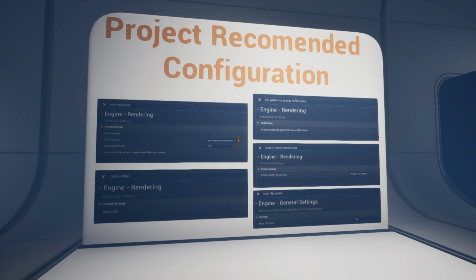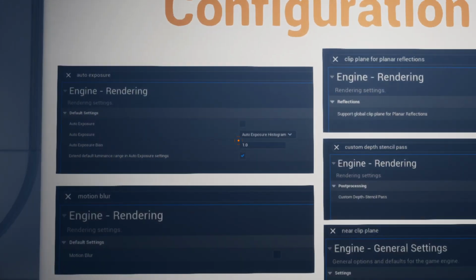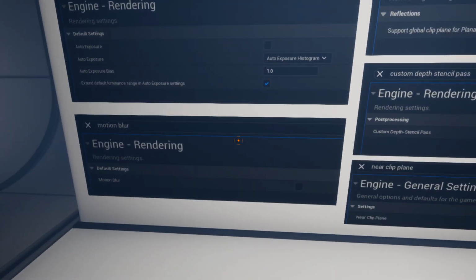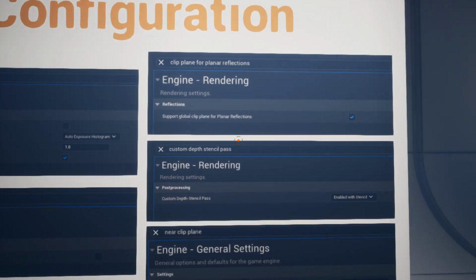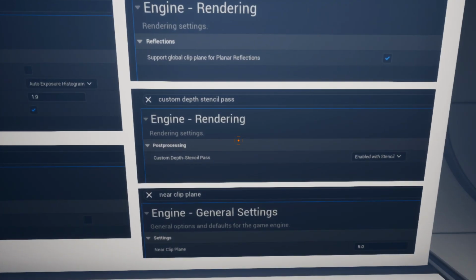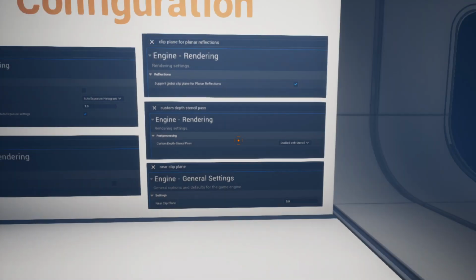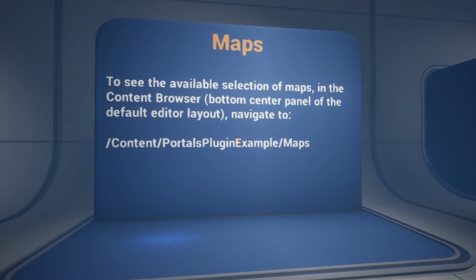There are many things about the project settings that we need to take into account, which are the auto exposure, the motion blur, the clip plane for planar reflections, the custom depth stencil pass, and the near clip plane. There are several maps where we can check and test the functionalities of this plugin.